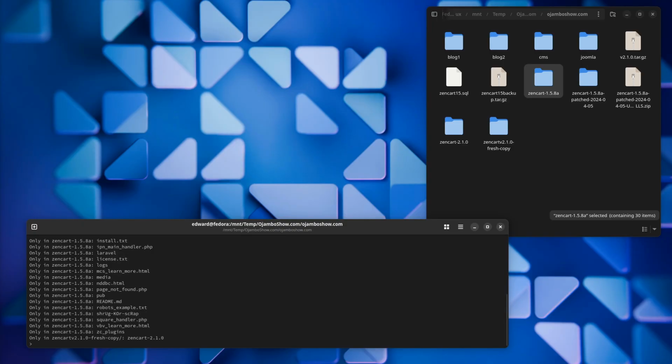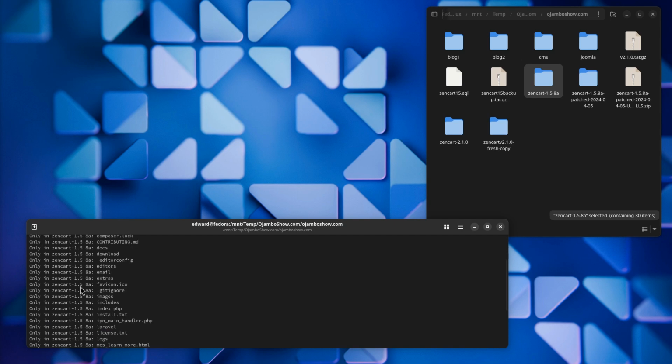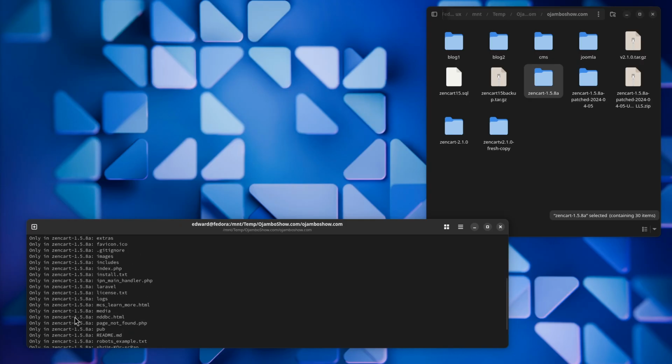So when I run this, it's telling me that, for example, this file, ZD plugins, is only in the 1.58. So this is called a patch. The good thing is, surprisingly, there's just a few things, and obviously some only exist in this one. So this is pretty good. I'm very familiar with Zen Cart, so if I'm looking at this, I would know that these are only things in this one. Is this actually, yeah. Oh, I made a mistake.